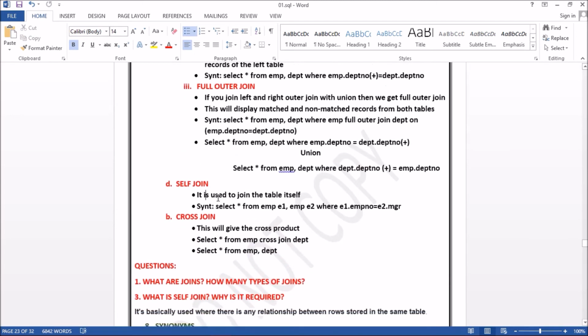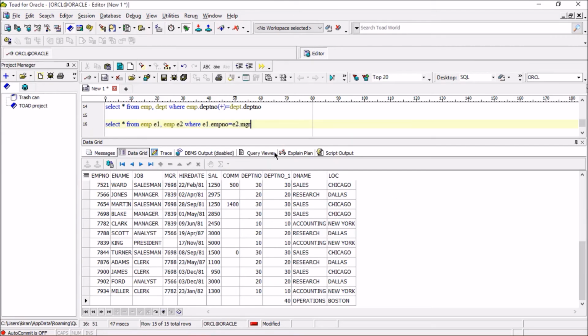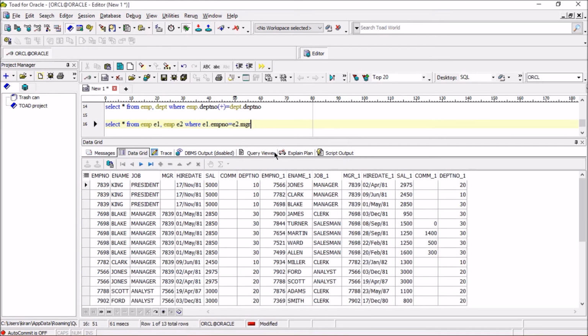The next one is self join. It is used to join the table to itself. Okay, this is the syntax. See here, I have given the EMP table e1 as the name. So this is also the same emp table, but I have given e2 as the name. This is called an alias name.